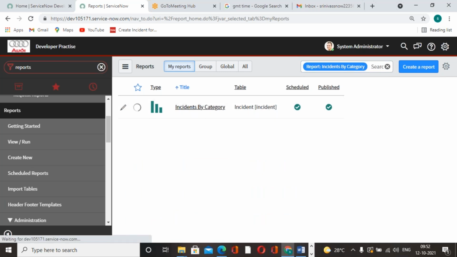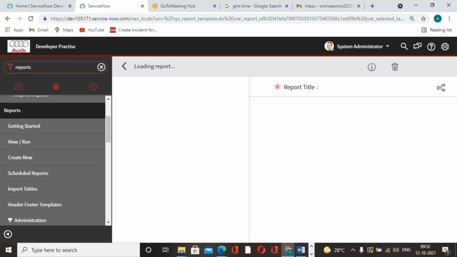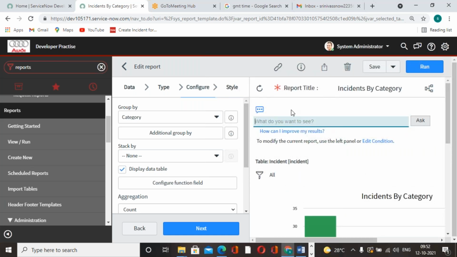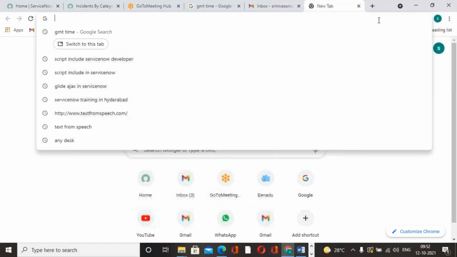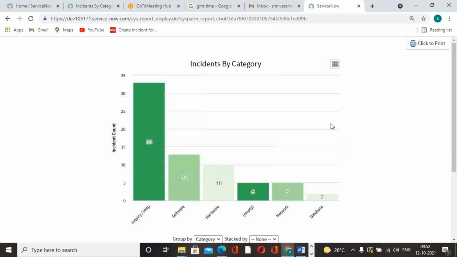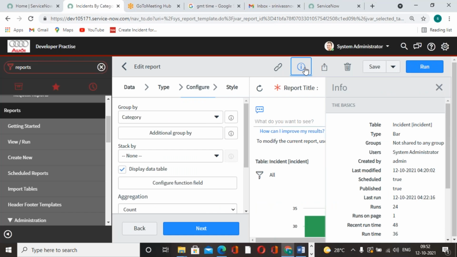This is my report which was already scheduled. And in case anybody is asking for this report link, you can just copy the link. If you share this link with any person, the person can directly open the report in a browser. Okay. And the second one is called report properties.